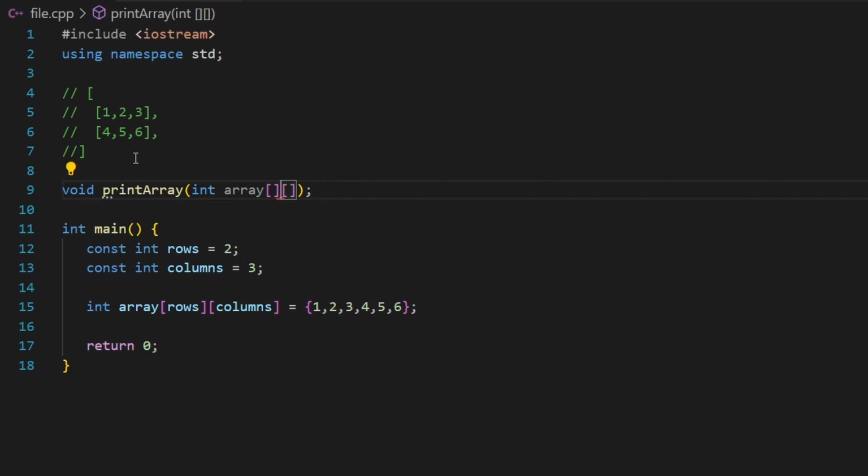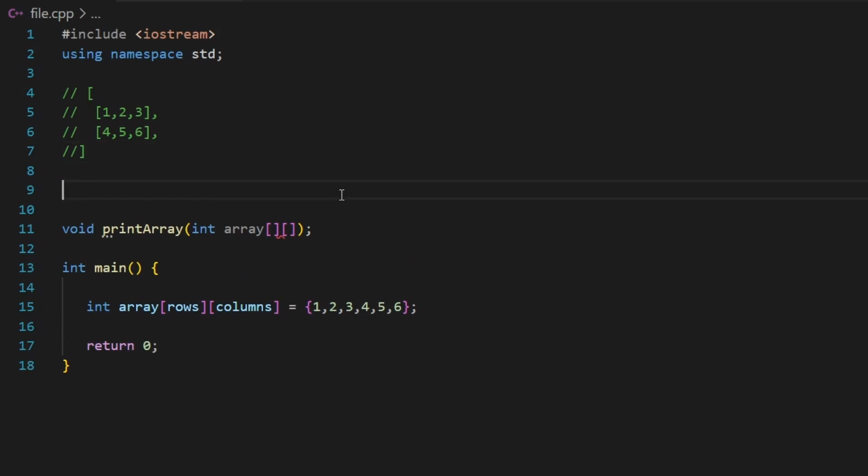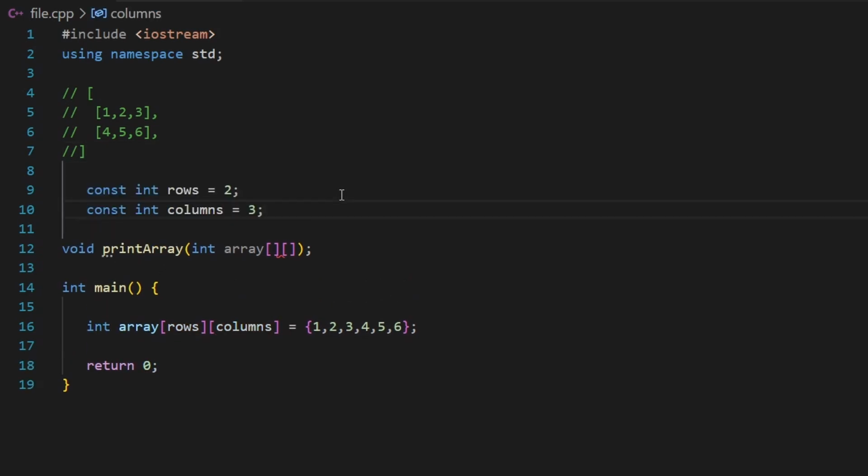So instead of hard coding the values like this, because we have 2 rows and 3 columns, what I will do is delete this, and instead of having those 2 variables inside the main, I will make them global variables. Global variables are variables that can be accessed anywhere in your code, because they don't have a local scope. If they are inside the main, they can only be accessed inside the main. Once they are outside the main, or not inside any scope, they are called global variables. They could be accessed anywhere.